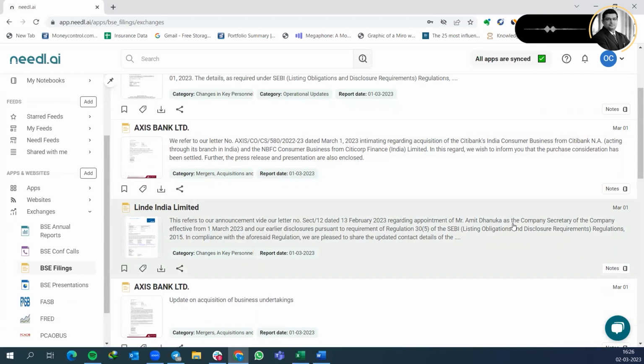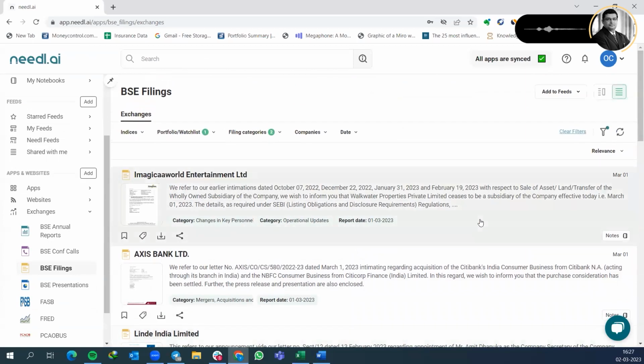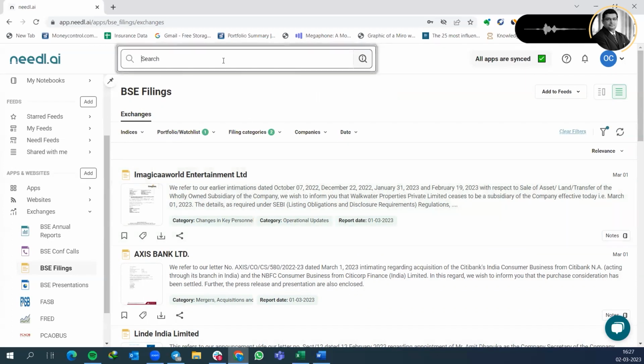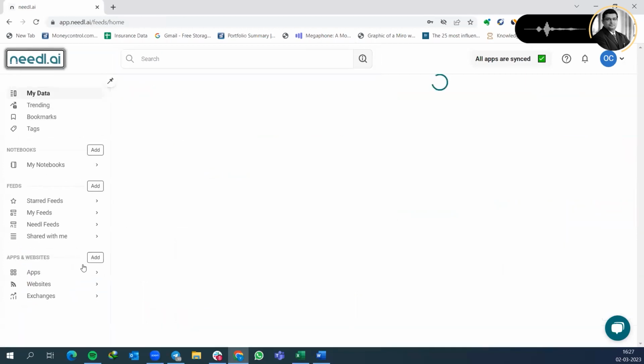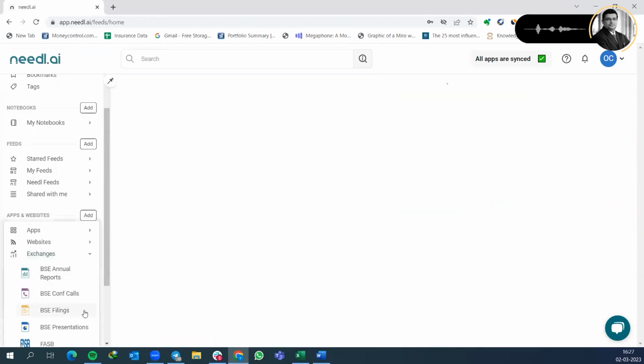So all other noise gets filtered out, and you can actually start working and don't have to spend too much time filtering out the unwanted or contextual data which is streaming to you, and this saves a lot of time. Having said that, the most important use case is if you are tracking a company. So let's see how you can go about tracking a company. I'm just going to refresh my screen and remove the filters, and let's go to the filings.